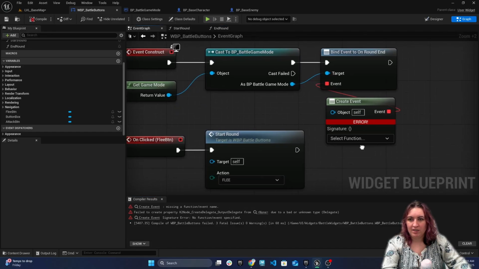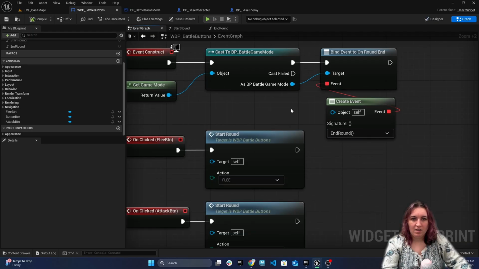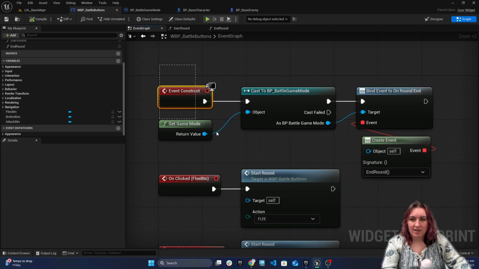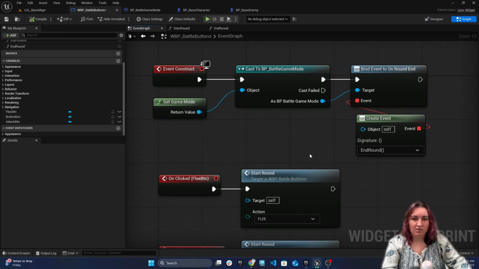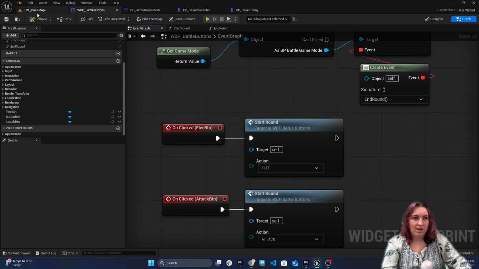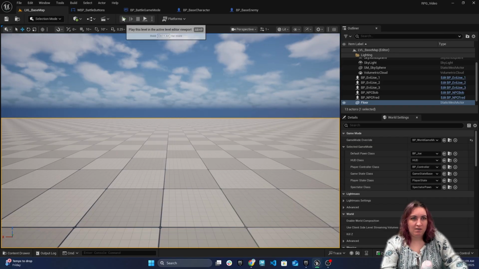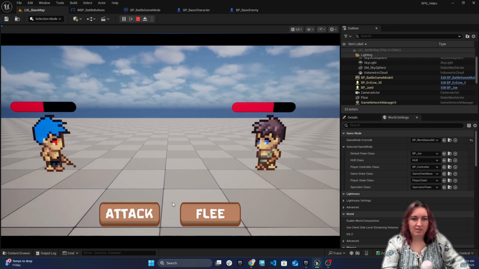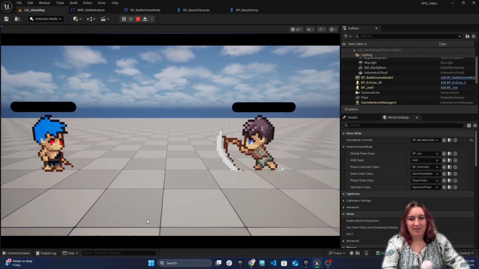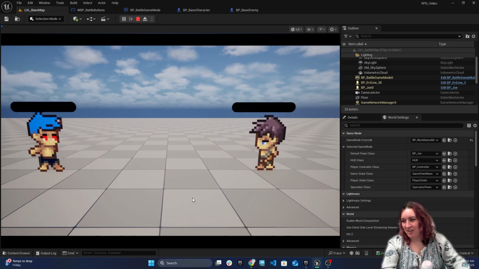Back in the event graph, we need to select the function we're binding to, which is that end round function. So when we create this, we're going to bind to that. And so anytime game mode is like, hey, I'm done with the round, we're going to do that and we're going to bring the buttons back. So let's test this out. Buttons go away, buttons come back. Buttons go away, buttons come back. And I can't just spam it anymore. I mean, I can keep clicking until it shows up, but I can't just spam it anymore.